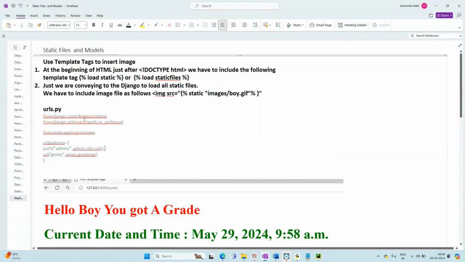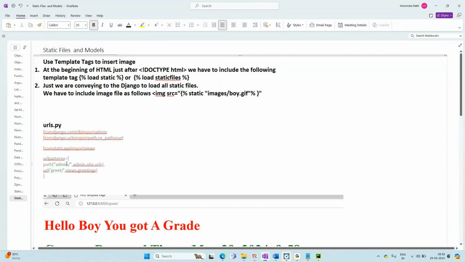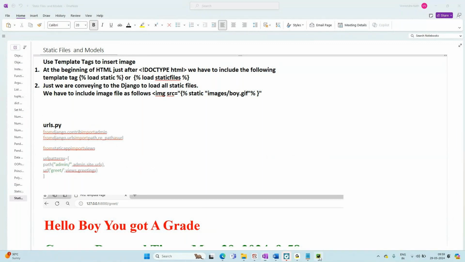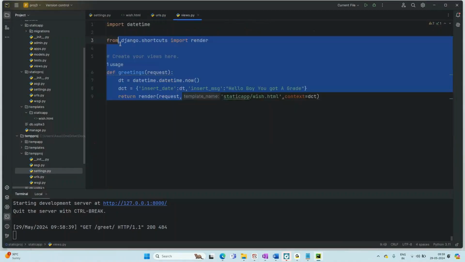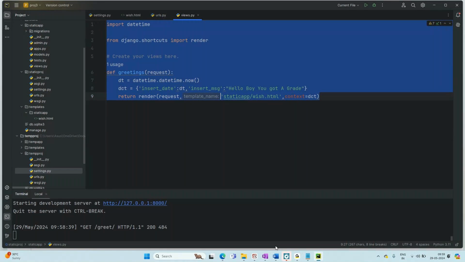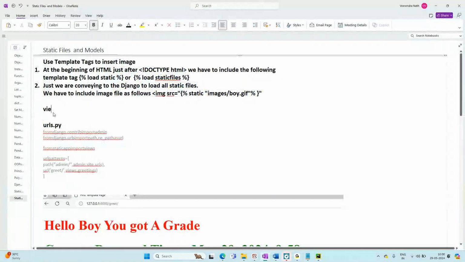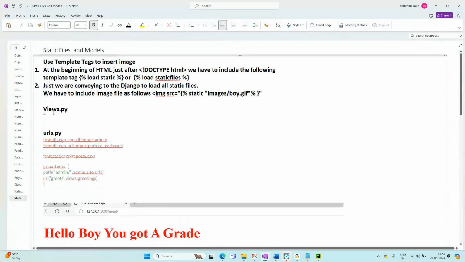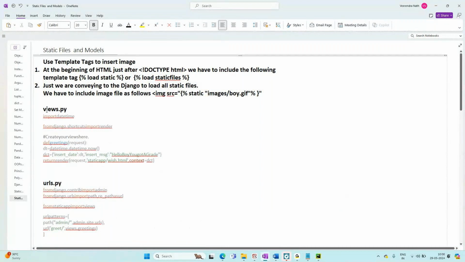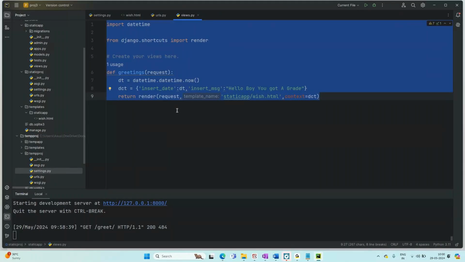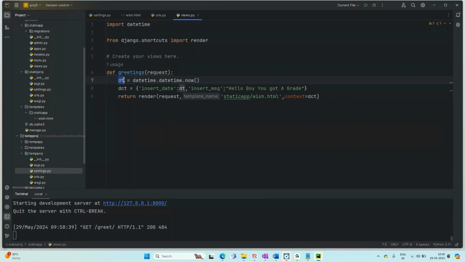Okay. Then where is the URLs going? URLs is going to the greetings. Okay. So where is greetings? Greetings is in the views. Okay. So again I'll copy this. I'm going with the flow as I told you. So I'm going to the views.py. Next. So in views.py, you actually have DT and you actually have the message. So they are directly there only.